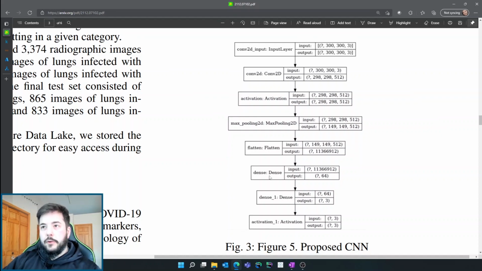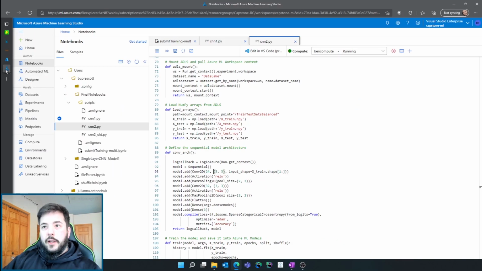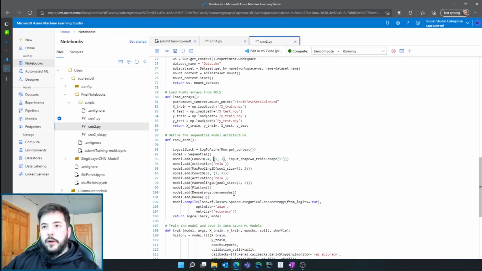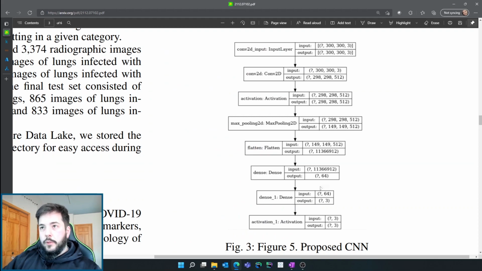And then the dense nodes, where you see dense down here, that's when we actually brought in this argument for dense nodes that we defined when we submitted our training job, which you will see in here. In this case, for what we used in our final model in the paper, we used 64. I think we used 10 when we submitted the training job. But ultimately, it's going to flatten a multi-dimensional matrix, in this case, 149 by 149 by 512 of those. It's going to flatten those into a single array or vector, which is massive in this case.